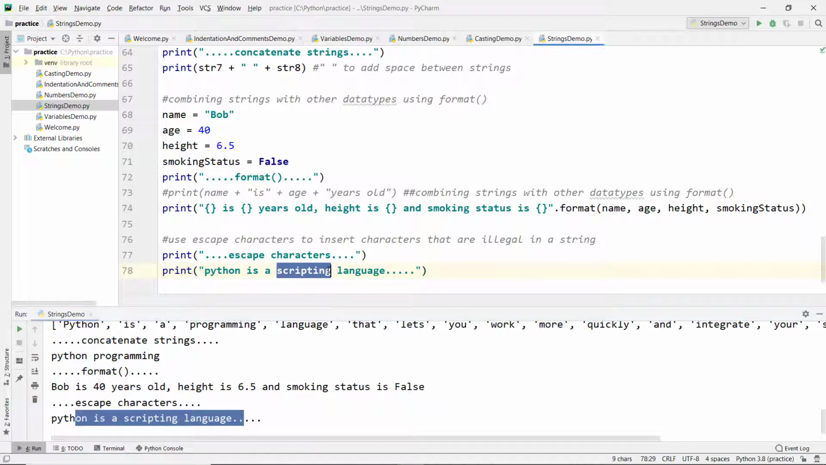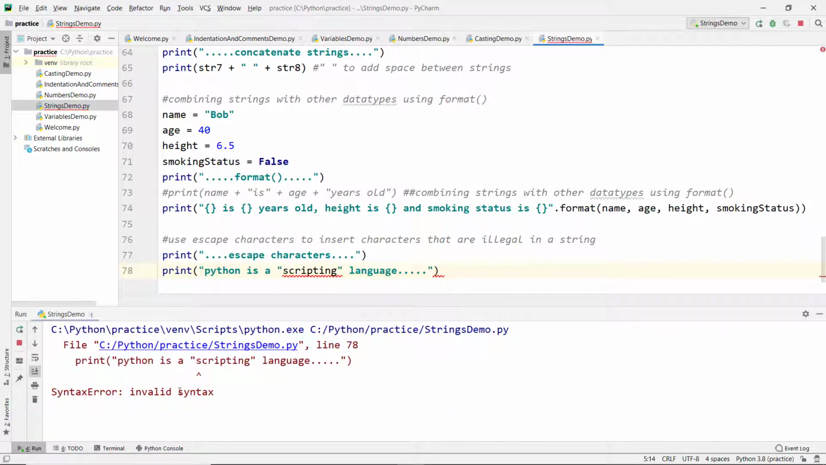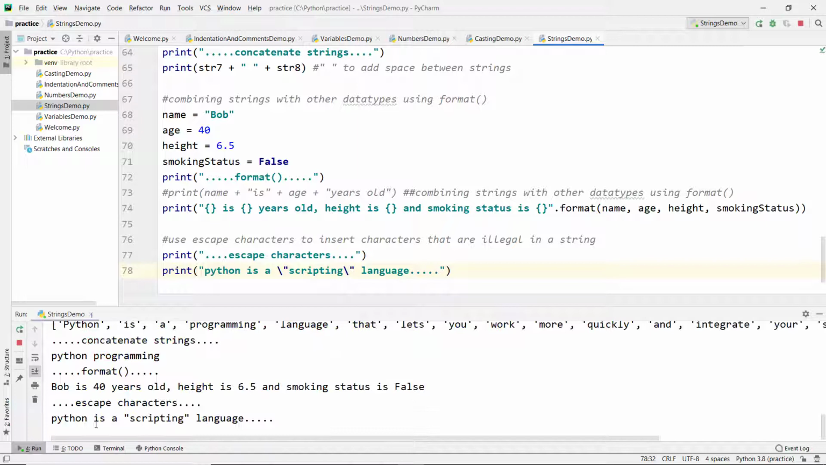Now to add double quotes to it, let's put scripting in double quotes and run it. Now you see invalid syntax. So this is an illegal string, right? So we have to use escape characters to bypass the illegal characters inside a string. So run it. Now you can see Python is a scripting language. So double quotes are added inside the string around scripting.